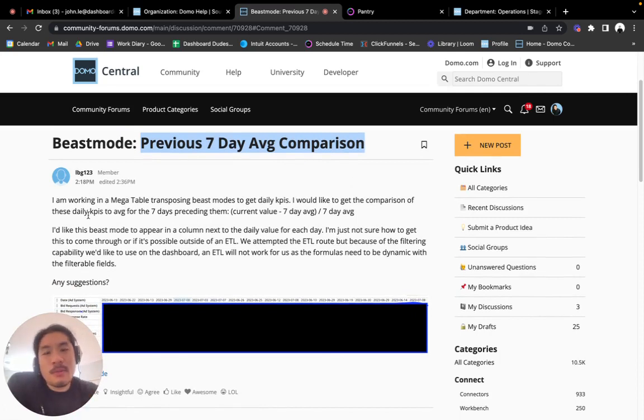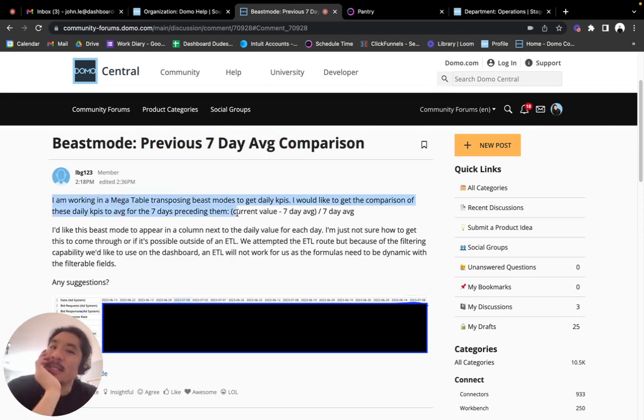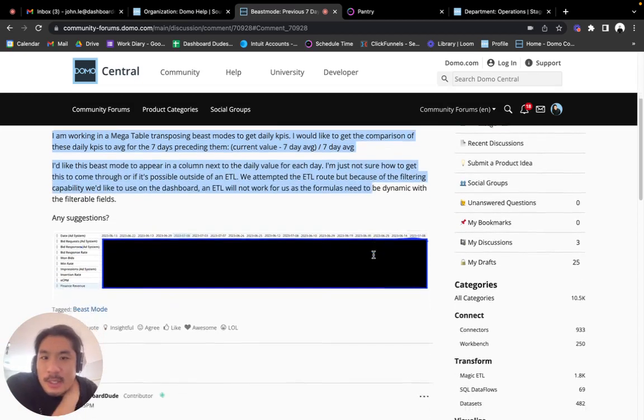Now, there are some problems and you kind of need to do it in the ETL, but let's take a look. So LBG123, this goes out to you. LBG is saying, I'm working in a mega table transposing beast mode to get daily KPIs. I would like to get the comparison of these daily KPIs to the average 7 day preceding them: current date, current value, minus 7 day average, divided by 7 day average. Okay, no problem. I'd like this beast mode to appear in the column next to the daily values for each day. Just not sure how to get it and all this stuff.